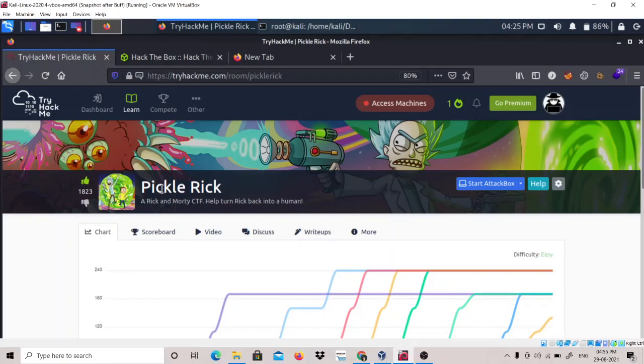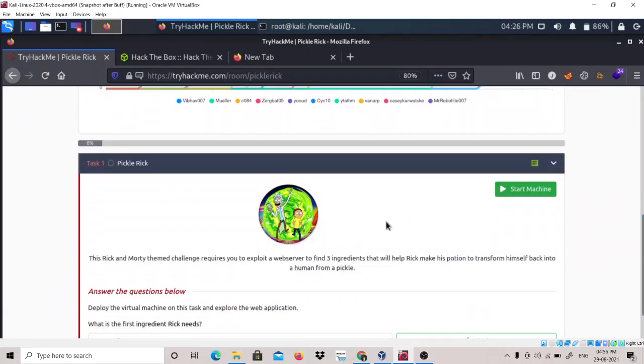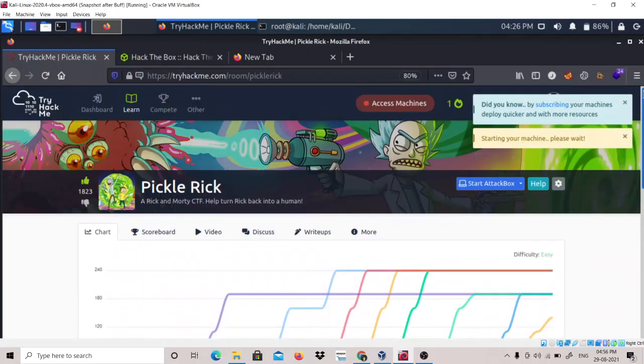That is Pickle Rick, and it is a Rick and Morty themed CTF. So let's dive right into it. First of all, what we have to do is exploit a web server to find three ingredients that will help Rick make his potion to transform himself back into a human from a pickle. So let's deploy this machine and connect to the TryHackMe VPN.